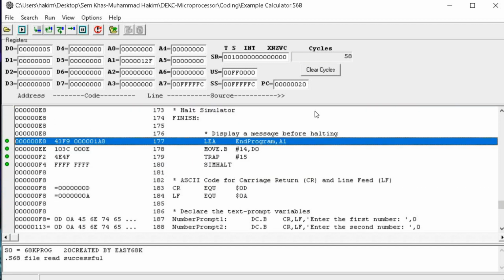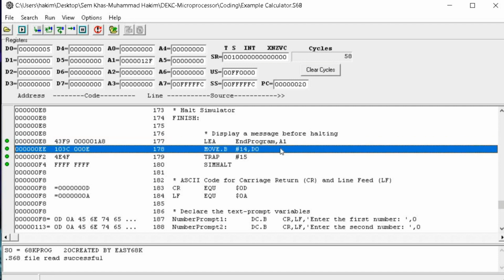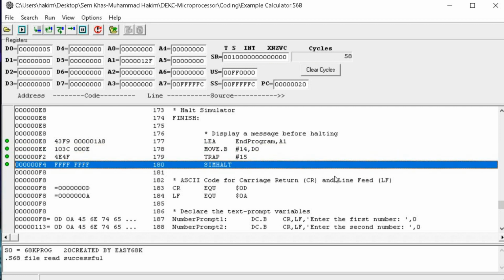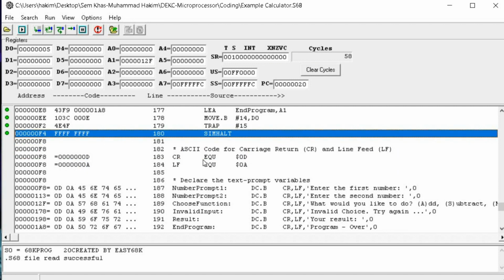And then we have the halt simulator. We finish by displaying a message for halting the program, trap task 15 to halt the simulator, and this is the code for carriage return CR and line feed LF.